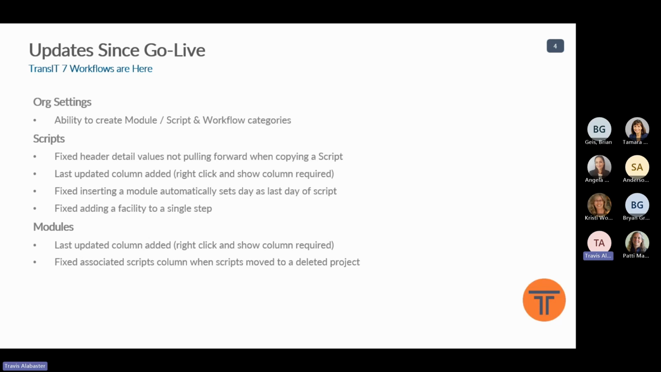We fixed an issue where a module was automatically setting the day for the last day of the script. So if you had a 5-day script, it would automatically go down to the 5th day. And then we added adding a facility to a single step. If you clicked on a step inside your script, you would then have to do multiple clicks to fix your facility. Now you can do it fairly simply. We've added the last update column in your modules, and I'll show you how to turn that on. It's not on by default.